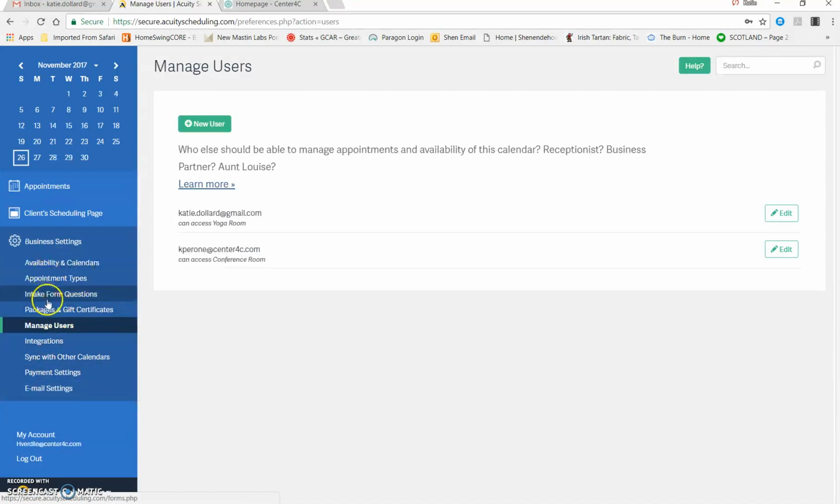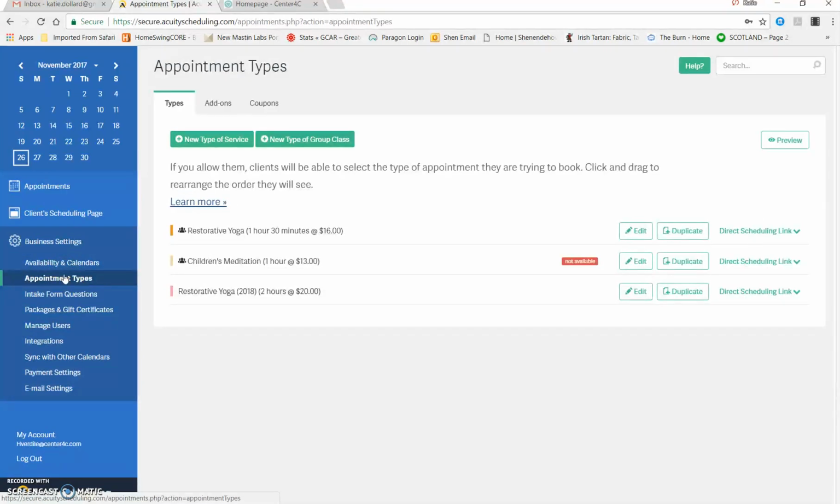So you can see that you can create an intake form, you can do appointment types, you can do packages and gift certificates, and then go back to the availability and calendar. So we're going to go to appointment types, and this is important. So you can see I have my restorative yoga class here. I can go in and edit that.